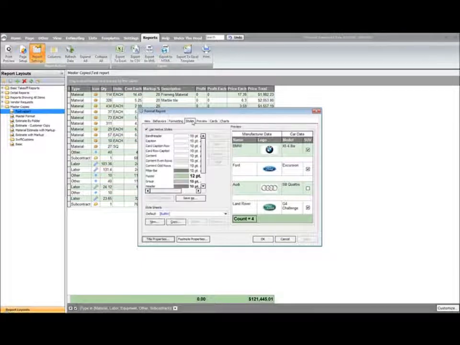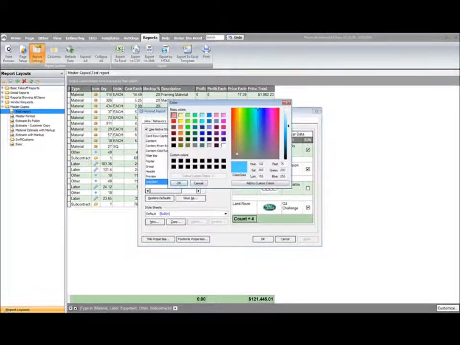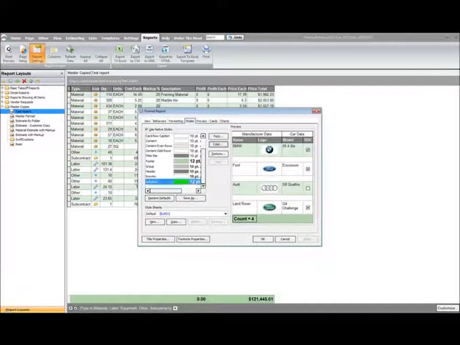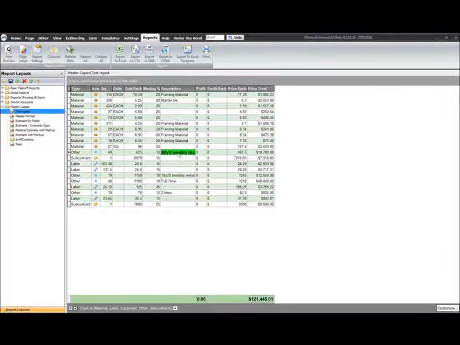So if I go under styles, you'll see I've got the selection color, which is when I click on a cell, it's highlighted in that color and sets the font to a 12-point Arial bold font. If I wanted to change that, I'd simply select the color, change it to some other color, maybe I'll do a bright green, and click OK, and you'll see that's now changed. So now when I select a field, it's in a bright green color.